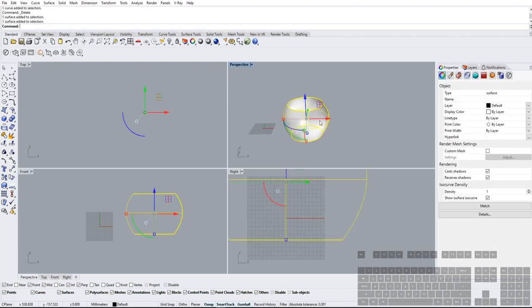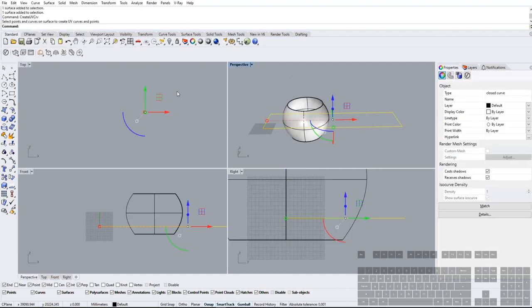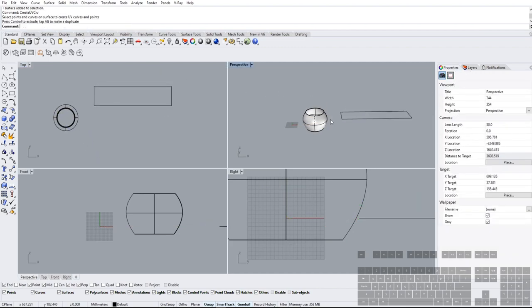And we can use the create UV curve to kind of flatten this out so we can put a pattern or anything like that on top. So the command here is create UV curve, CRV. And I have this selected, so we're going to press space or enter here. And it's going to give us this nice unfolded version of this, kind of. And then we can put whatever we want on top of this surface.